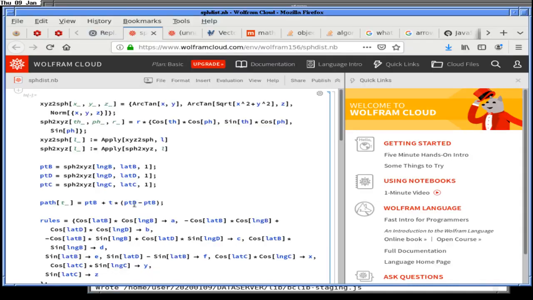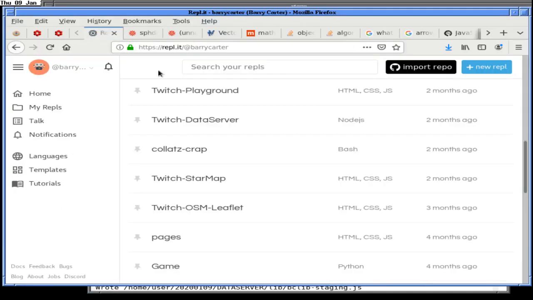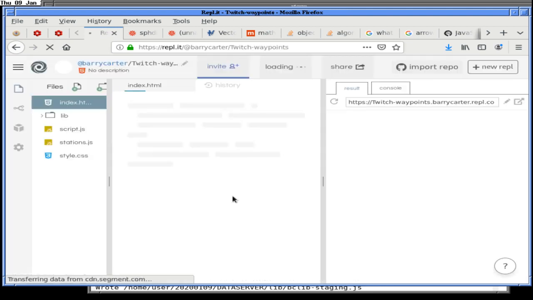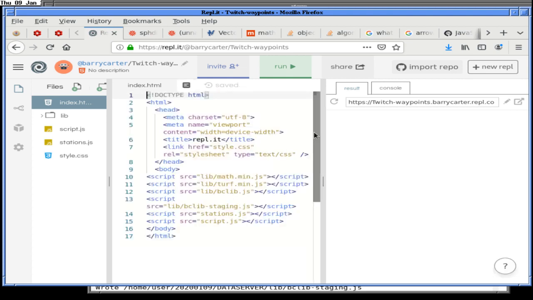Now what's interesting here is this REPL's breaking anyway. So we have lots of bad things already happening. I mean, the thing to do here is to go to the latest one, Twitch Waypoints. We need to re-upload these libraries, or we can just wait forever for it to do this. Okay. So I'm tempted now to run this just locally. Let's go ahead and do that, actually.